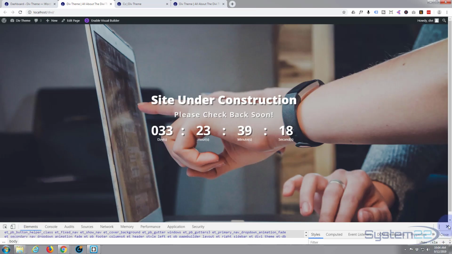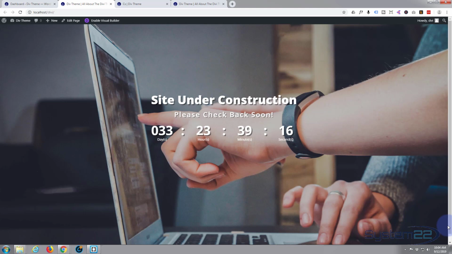So there you go. That's how to make a quick coming soon page or site under construction page for your Divi WordPress website. I hope you found that useful and enjoyed it.